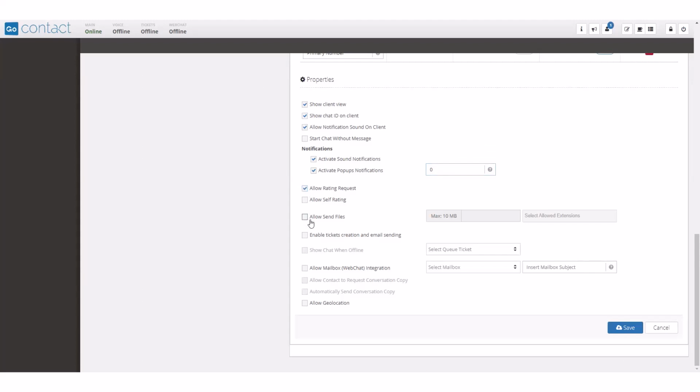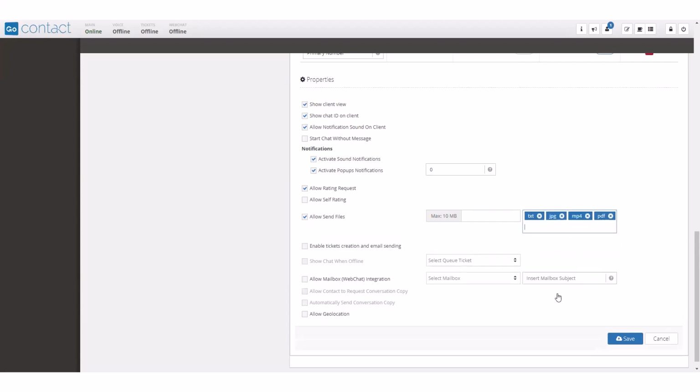You can allow clients to send specific files through the chat. If you enable this option, you'll want to set the maximum file size allowed, as well as the file type that is allowed. You can select any of these options from the dropdown that your organization wants to accept. You can click here to enable ticket creation and email sending, or you can enable show chat when you're offline or when there are no agents available.